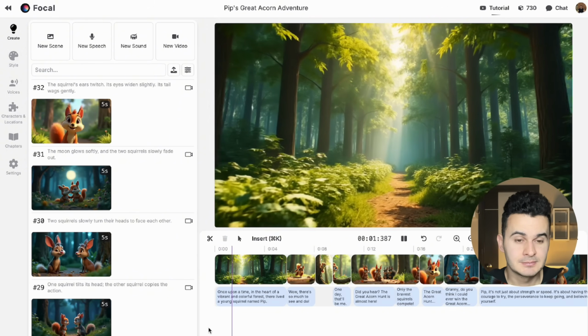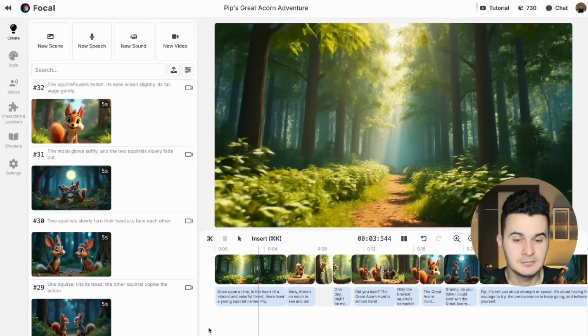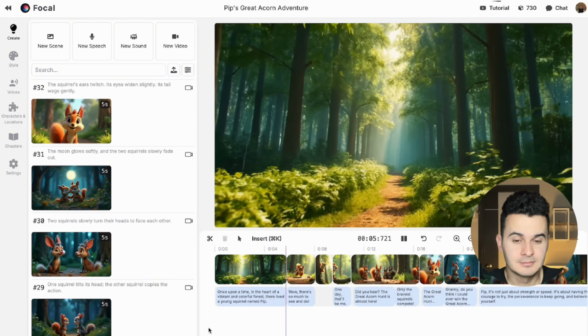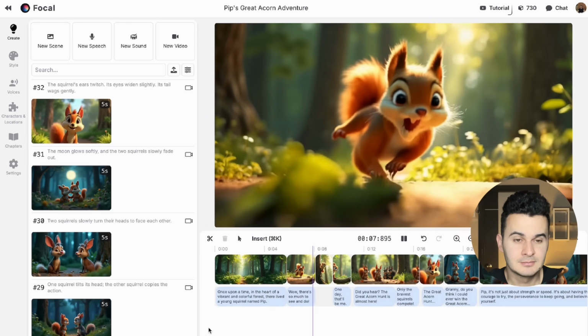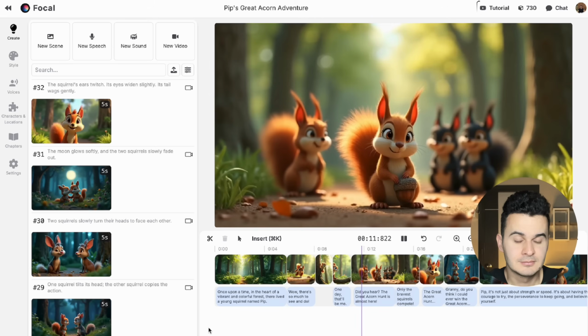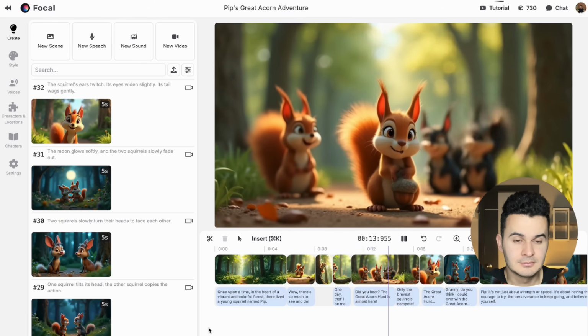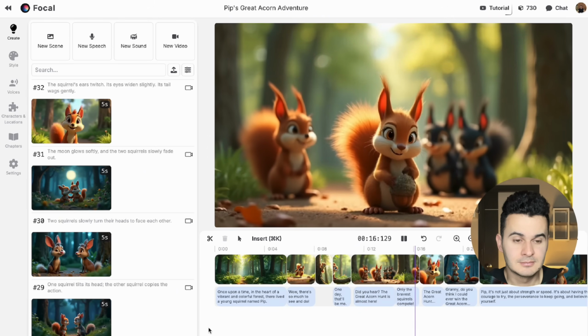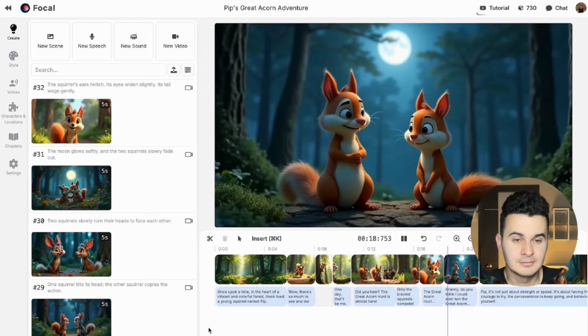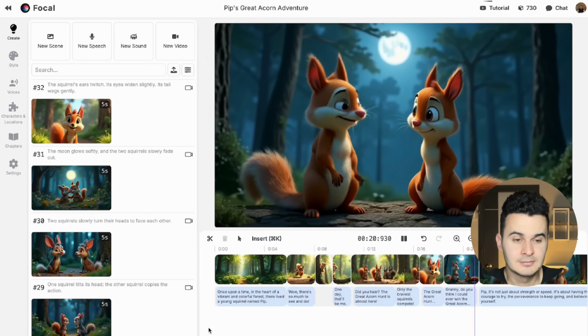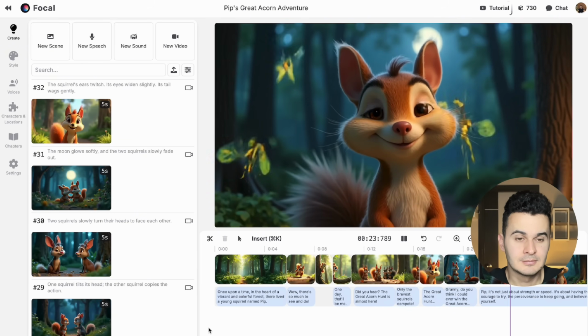Once upon a time, in the heart of a vibrant and colorful forest, there lived a young squirrel named Pip. Wow, there's so much to see and do. One day, that'll be me. Did you hear? The Great Acorn Hunt is almost here. Only the bravest squirrels compete. The Great Acorn Hunt. Granny, do you think I could ever win the Great Acorn Hunt? Pip, it's not just about strength or speed.